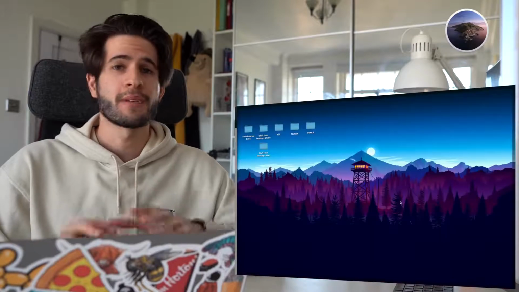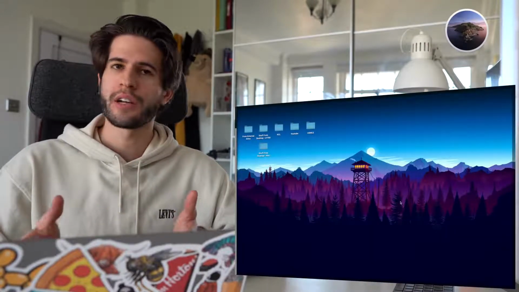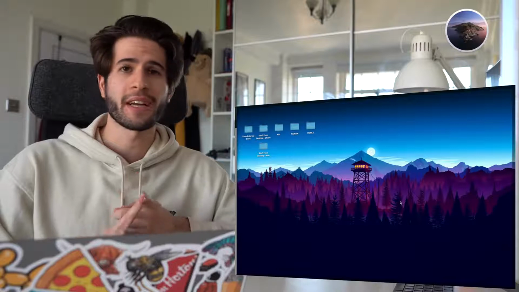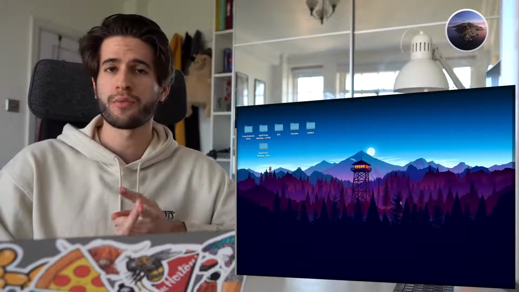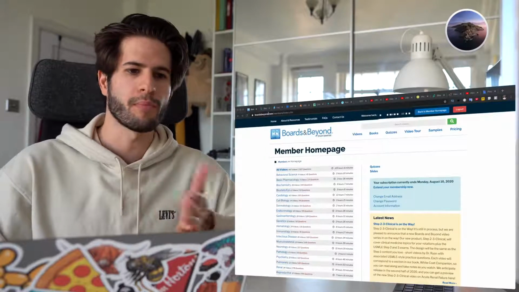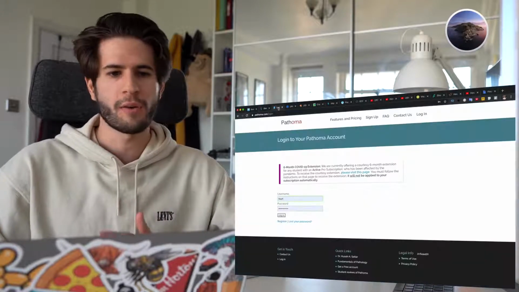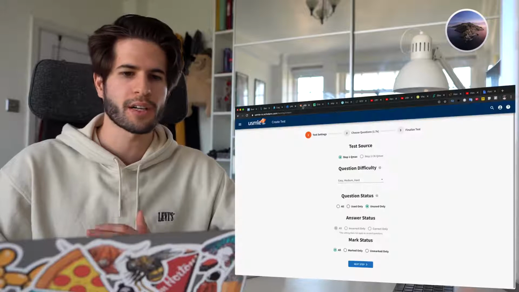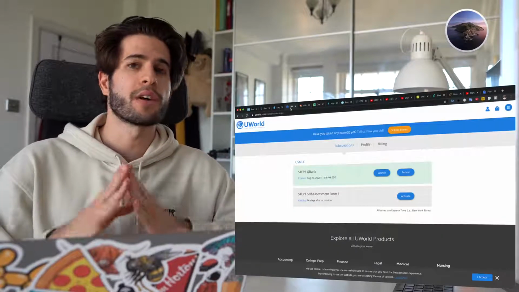This blue desktop is dedicated solely to work. So this is where I do things like my medical school assignments, writing essays, or doing any research project work. This is also where I study for the USMLE exam, so you guys will see here, I've got Boards and Beyond, I've got Sketchy, I've got Pathoma, I've got UWorld, USMLE RX, whatever. So this desktop is where I only do work.